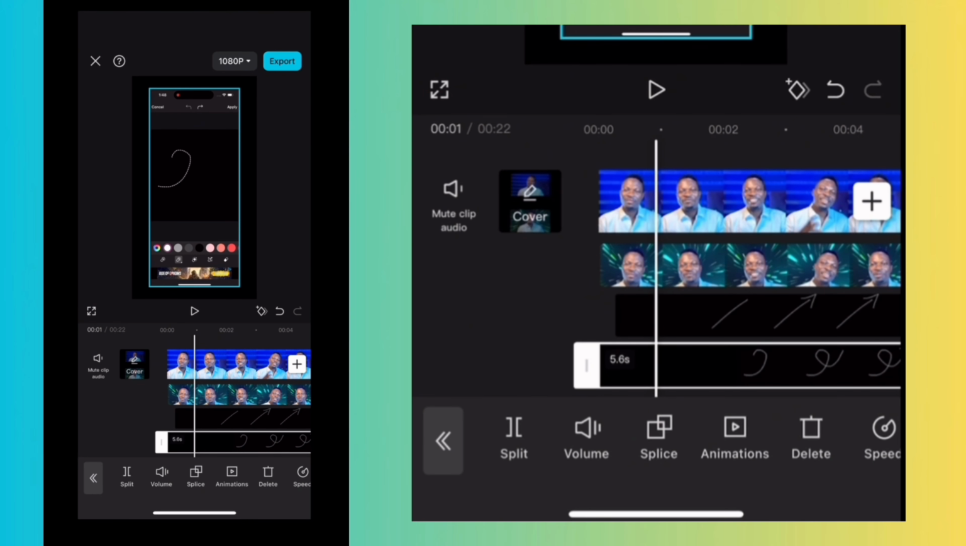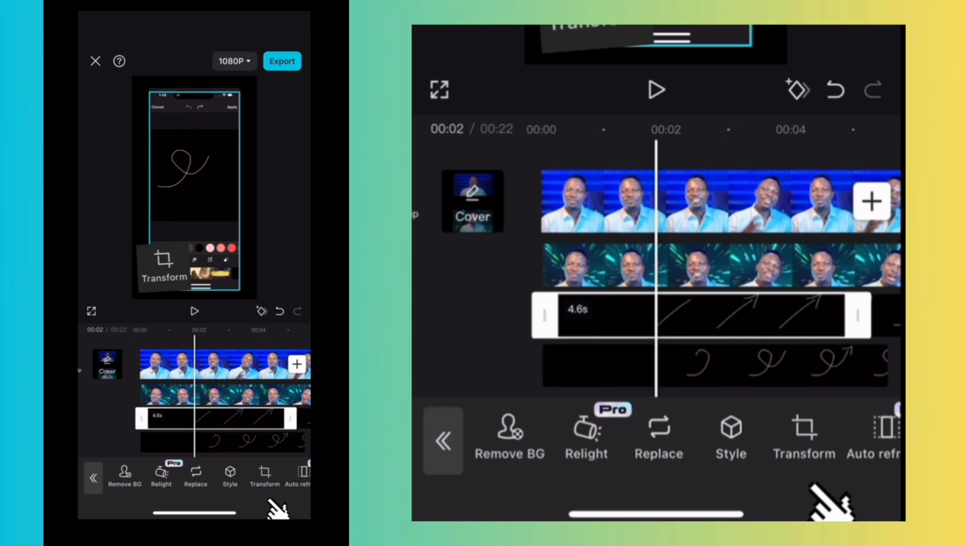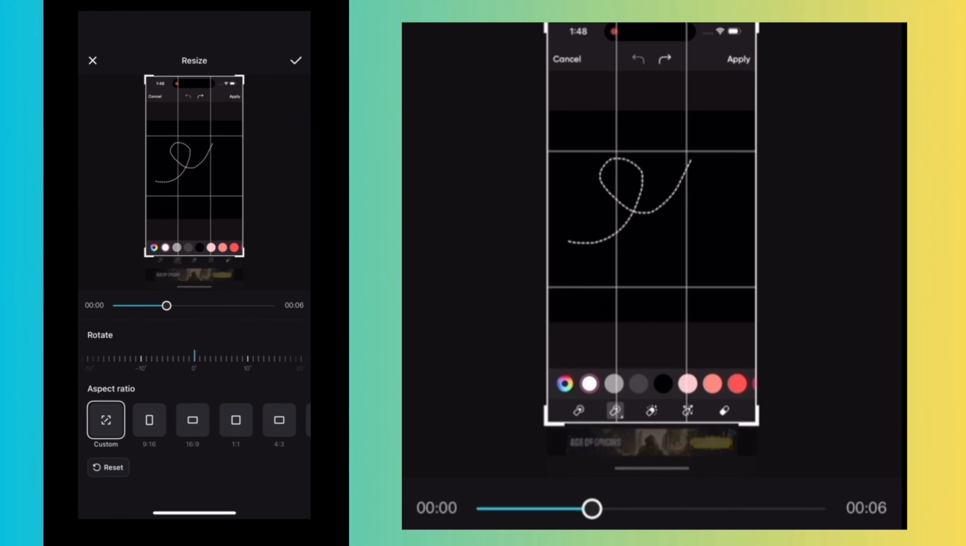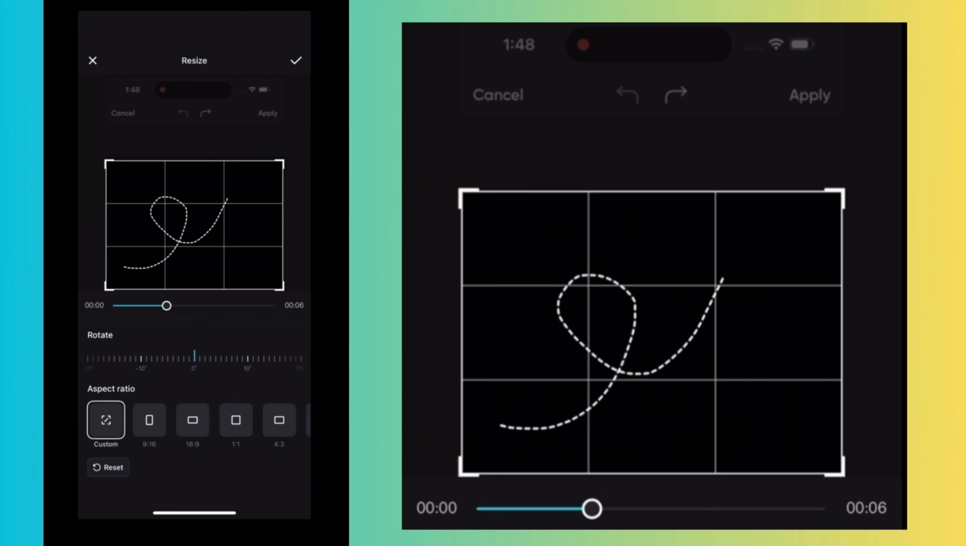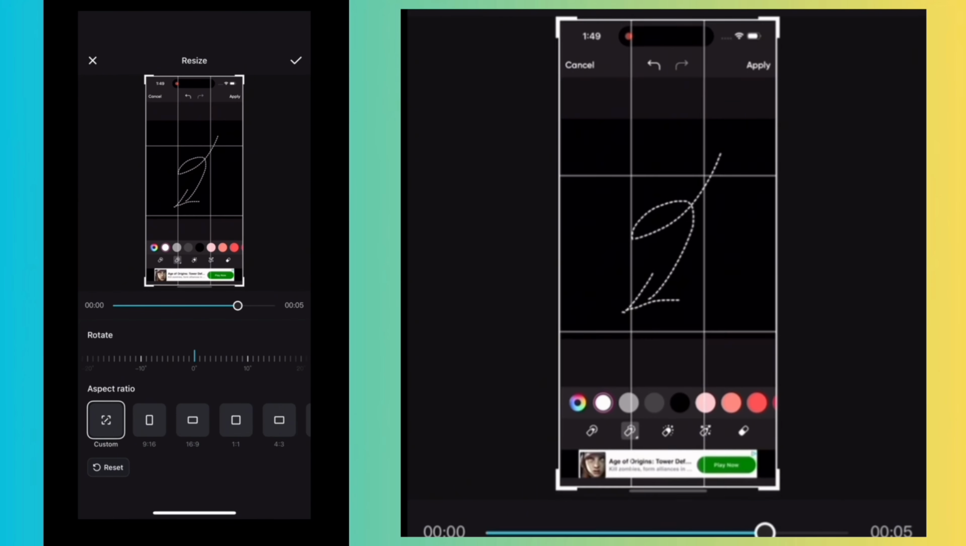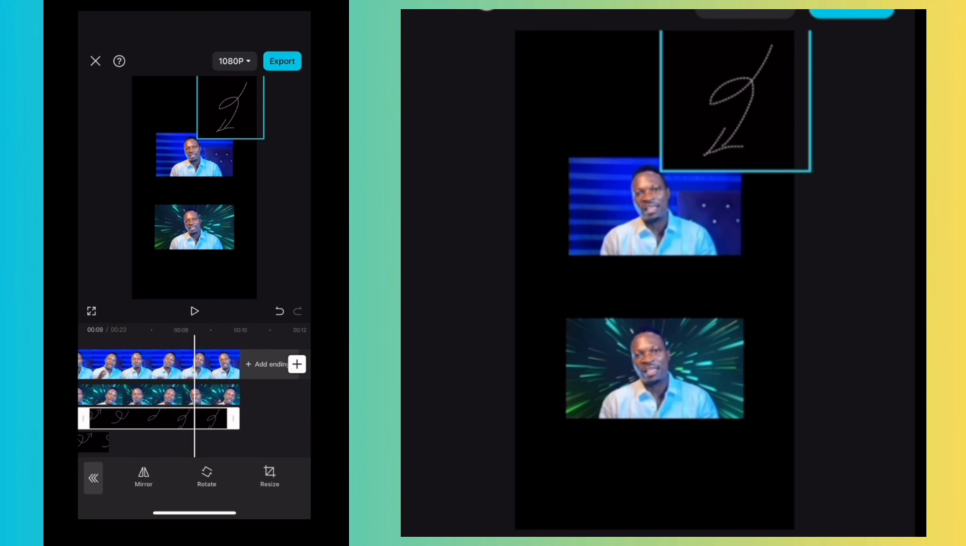Next thing you need to do is to click on transform and click on resize. Resize all the images so you can remove all the edges that are there and only the black background and the arrow are showing. Then apply the same method to the second one and readjust it to where you want it to come into your video.